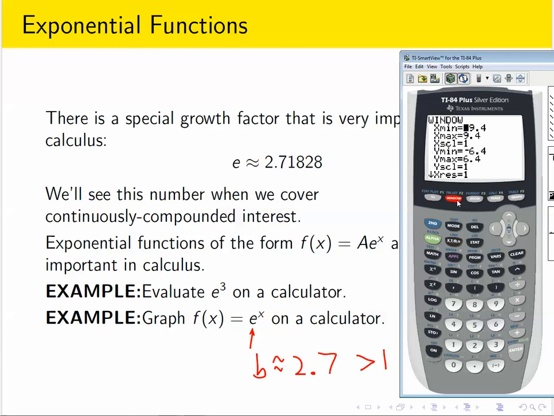I can set a window, and let's use a smaller window. Let's say from -2 to 2 for x, and -2 to 2 for y, and graph with that, and sure enough we can see a curve that's increasing just as we expected.